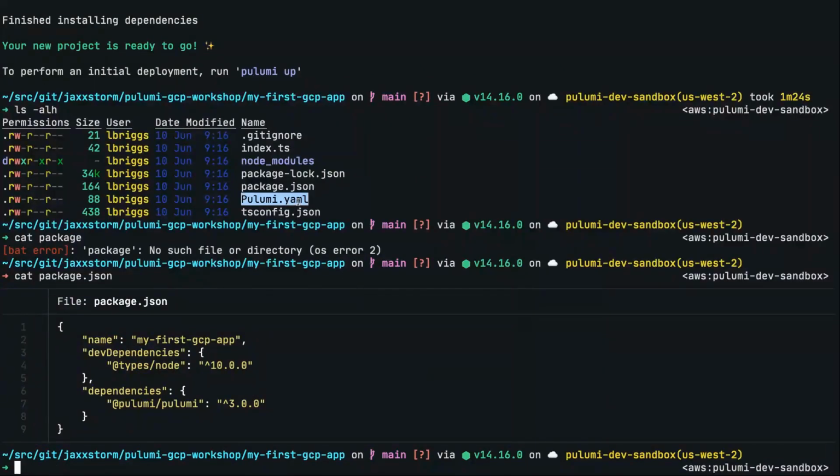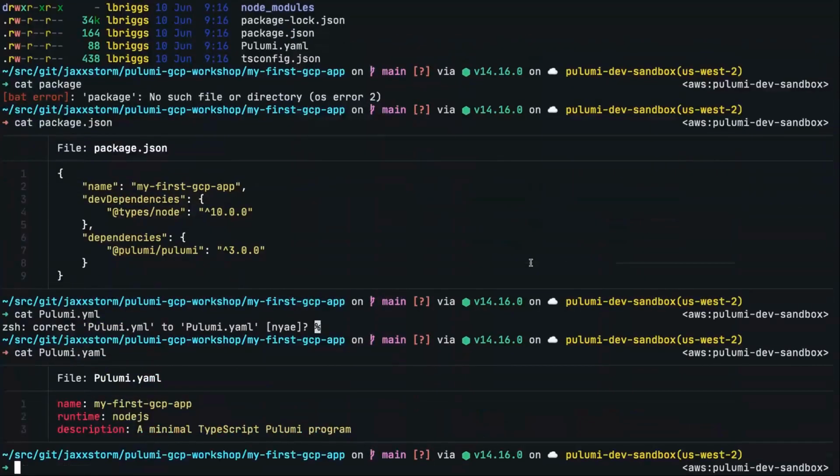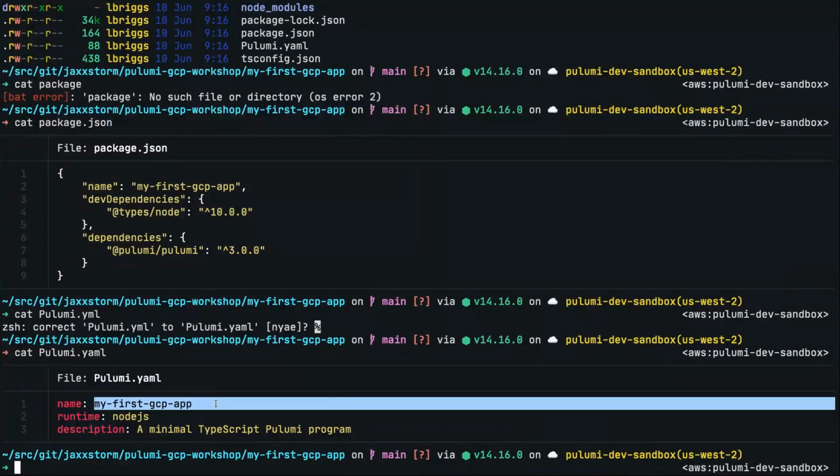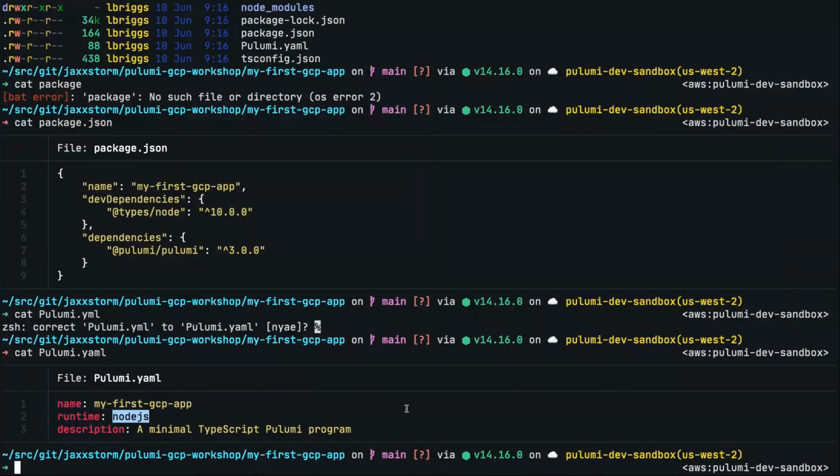And then finally, the one that you might not be familiar with is this Pulumi.yaml file. This is just going to contain information about the Pulumi project that you've created. So for example, it's going to say my first GCP app, which is the name of the project that we created. You'll see the description that we selected there is in here. And then there's also the actual runtime.